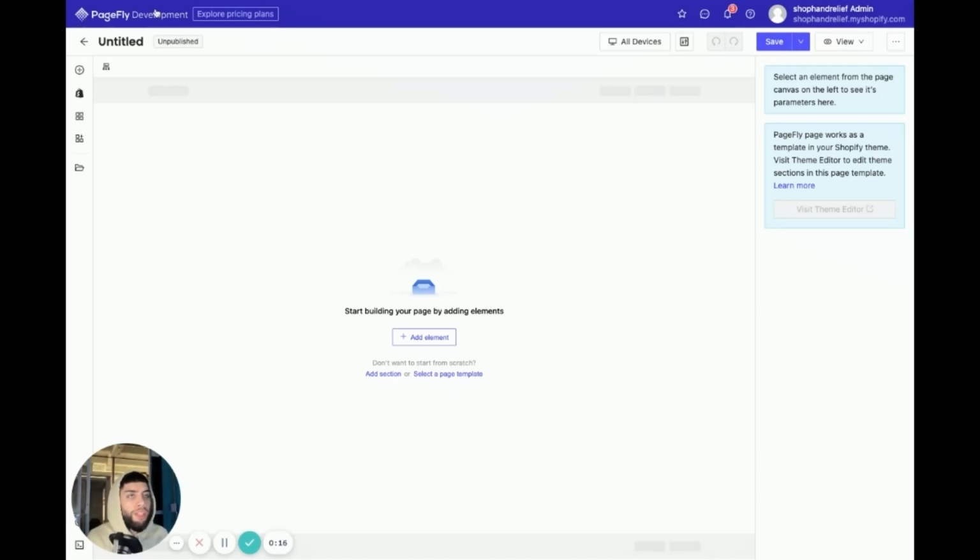So for this, I'm using Pagefly. Pagefly is a Shopify app. You can get it in the Shopify App Store. If you're not familiar with it, it's a super good app. I use this to make majority of my websites.